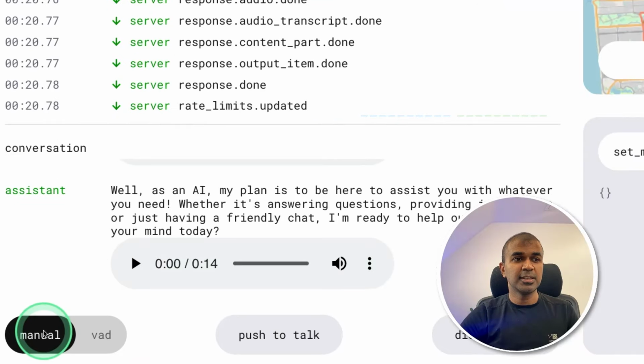So if you see there, it is manual and VAD. So if you click this VAD, it will automatically talk to you. But if you want to do it manually, you need to push this talk button to talk to it whenever required. So now let me try with VAD.